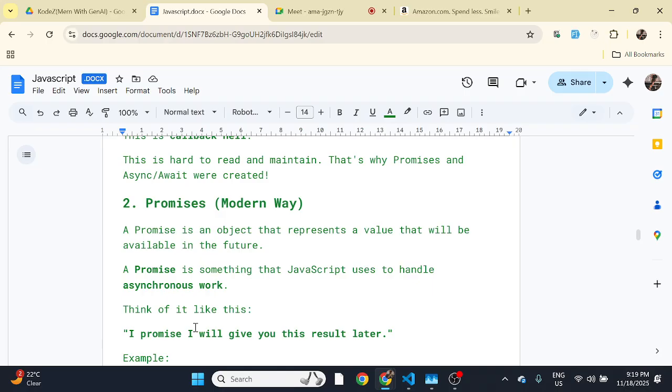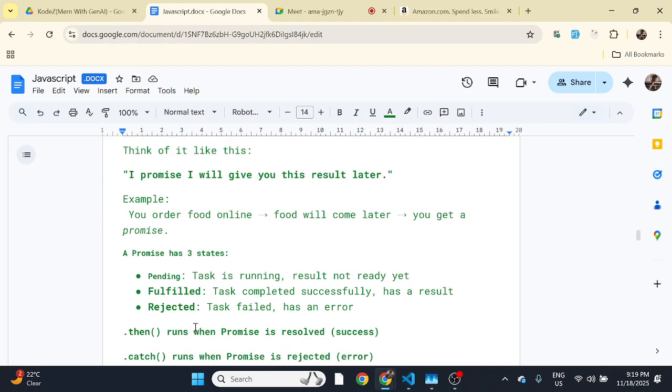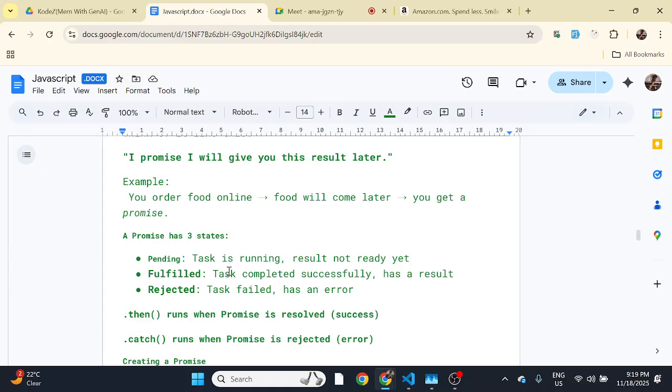A promise has three states. First one is pending, when you are requesting the data from the database. When I am trying to fetch the data from my database, it has not arrived yet, so this is my pending state. When I am getting the data, it is your fulfilled state, and if due to some issue I am not getting the data, that is your rejected state.